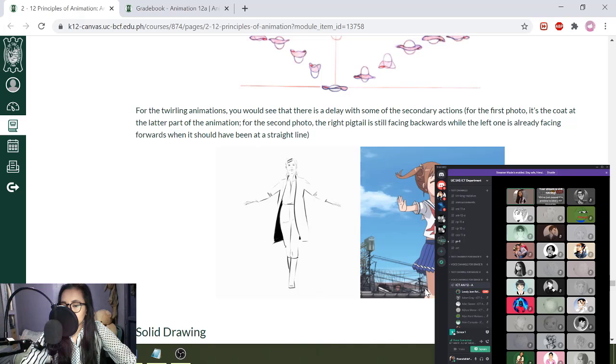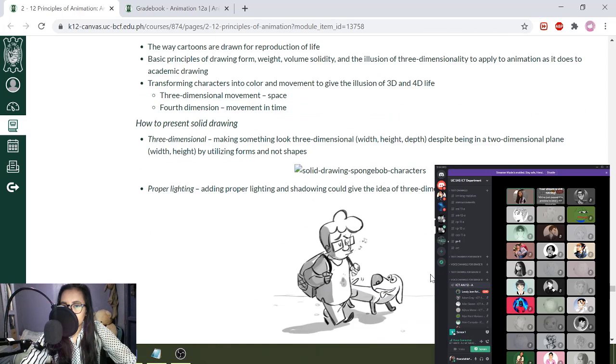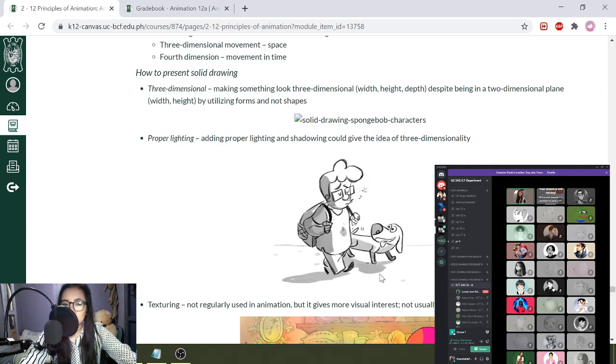Lastly, we have solid drawing. For solid drawing, this is essentially the way cartoons are drawn for reproduction of life. So the basic principles of drawing form, weight, volume, solidity, and so on and so forth, it's basically making your character look 3D. Ibig sabihin, it moves in a 3D space even though it's only technically 2D. In some cases, they would even say that it has to move in 4D because it has to move at a certain time. So how do you present solid drawing?